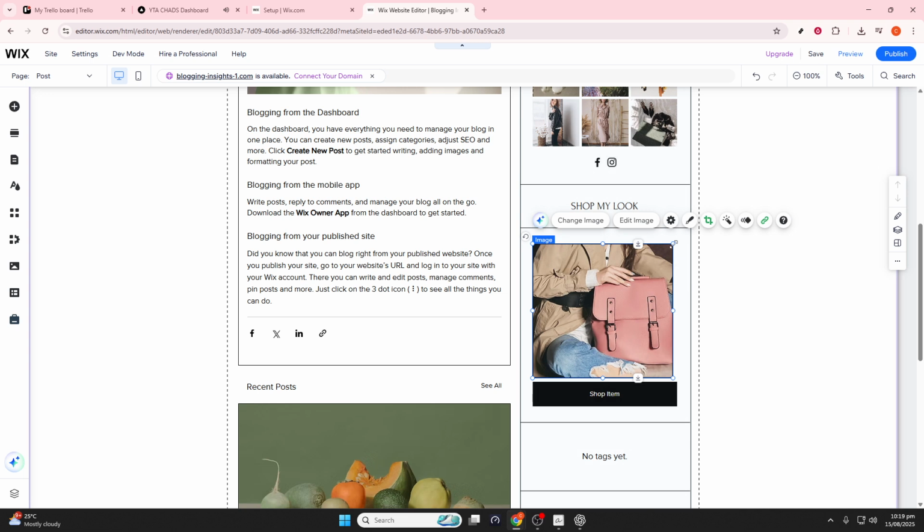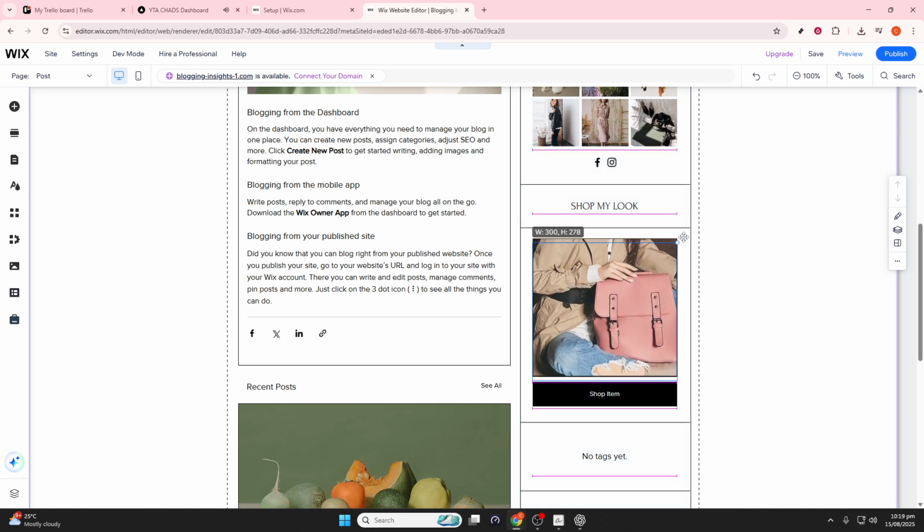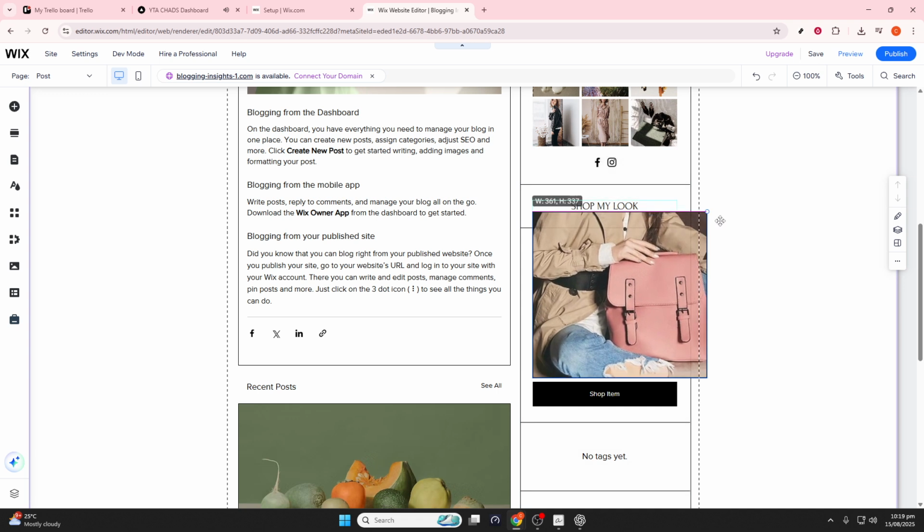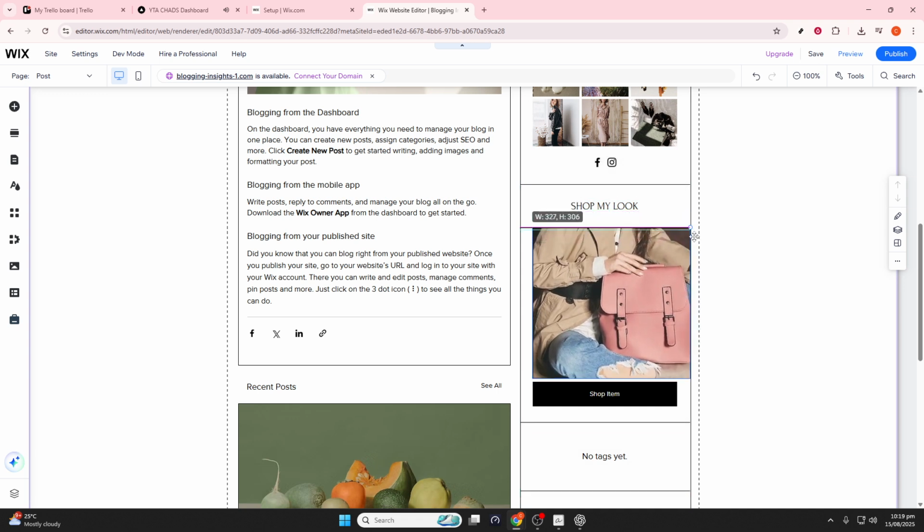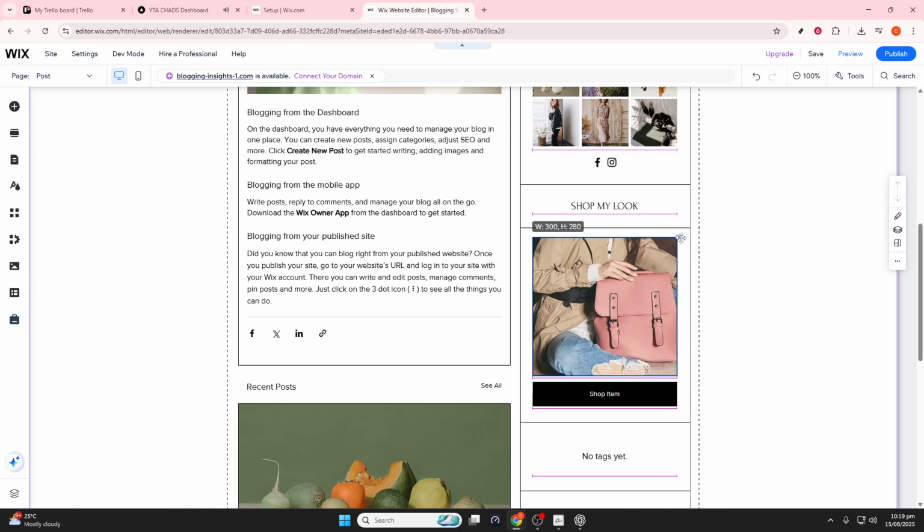To resize the image, simply drag one of the corners to scale the image proportionally, maintaining its original aspect ratio. If you choose to drag one of the sides, the image will stretch or compress, but be cautious with this option, especially for photos, as it may distort the image.